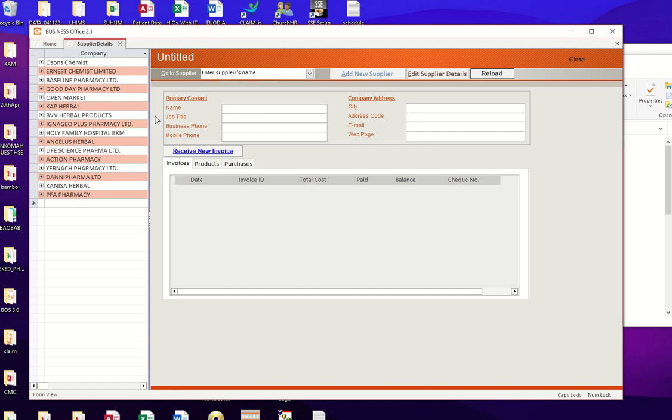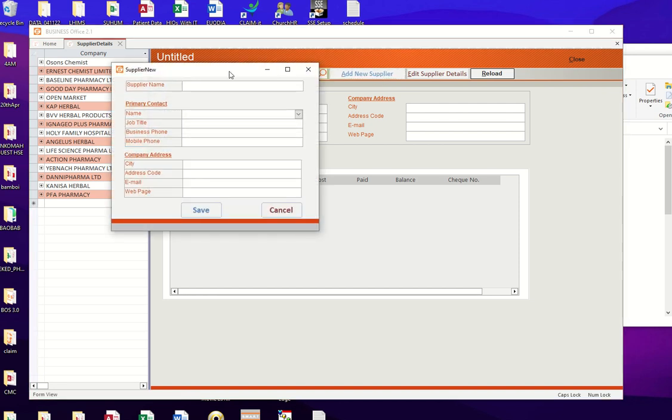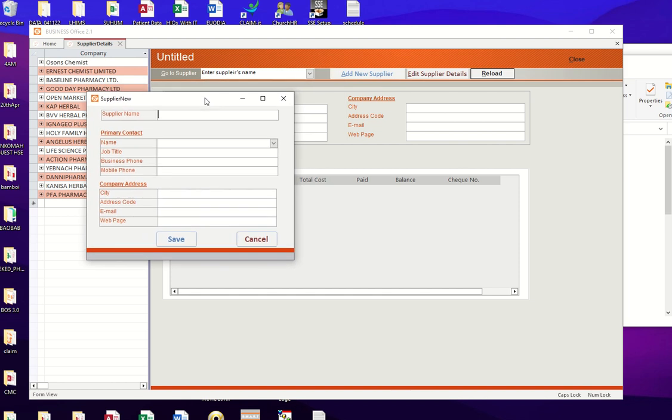Okay, so first of all, let's see how we can add a new supplier in case we have to. If you have a new company or if you have an invoice from a new supplier that is not in your list and you want to add, you use the add new supplier button on top of the page or on top of the form. When you click on it, it opens the new supplier form.